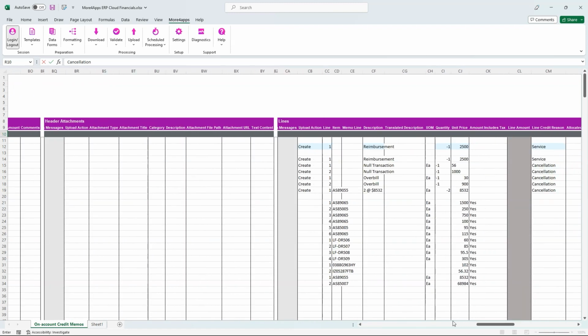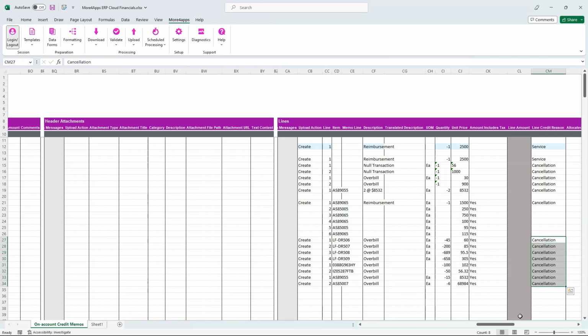Now at the line level, we'll do it row by row because we don't need to credit everything that was invoiced. We'll just use the details from the first line for this top invoice. And for the rest, we'll credit everything. Excel copy down makes some of this super easy. We need negative quantities, and the downloaded price will trigger the calculation of the credit total. And the same line reason for each is fine in this example.